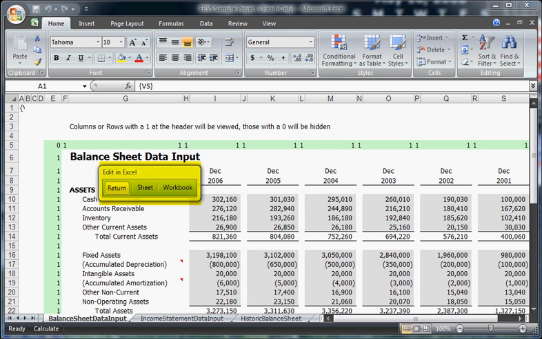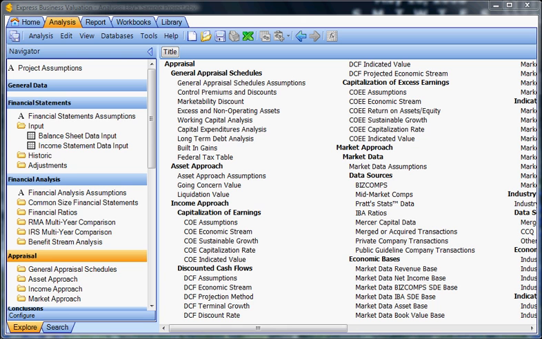There is an Edit in Excel toolbar that appears when you edit the worksheets in Excel. Look for the Return button that will allow you to return to the program. Please note that pressing the Return button is the only correct way to return to the native mode of the program. If you succeed in closing the Edit in Excel window using the red X in the upper right-hand corner of your screen, it may make the program unstable. So please use the program-specific method to close out of Excel.